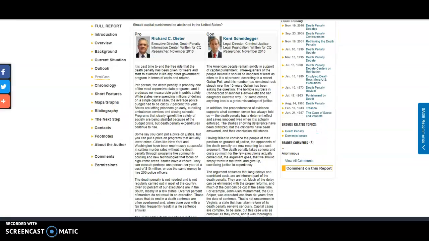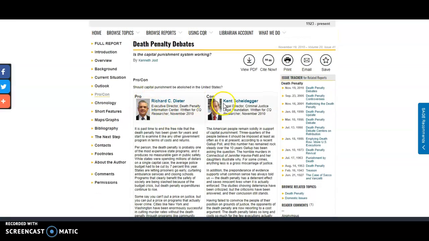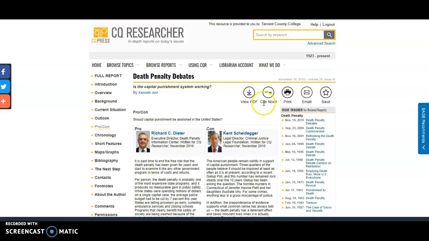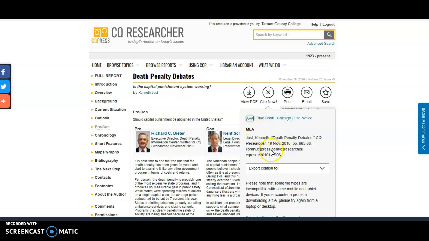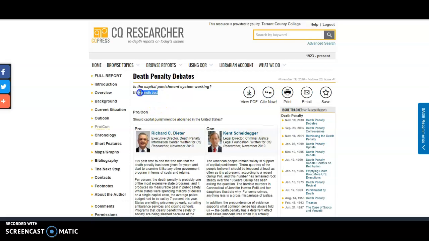And look, you have two sides. You have the pro and then you have the con. And usually they're statesmen of some sort doing this. And then you can cite it in MLA and it gives you that. This guy, Kenneth Jost, it will always give you Kenneth Jost until there's a new editor, and then I forget that guy's name, but most of them say Kenneth Jost.